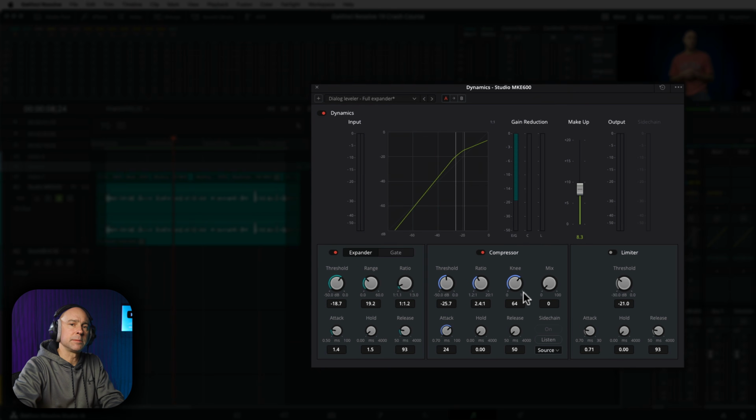Now, what we have in the dynamics is several different things. We've got an expander or gate. We've got a compressor and a limiter. The limiter, I pretty much don't use inside of the dynamics here on a track level because I'm going to set my audio levels to be in the right spot first. I'm not going to need a limiter on my individual tracks for the most part. Always exceptions to the rule, but that's kind of typically what I do.